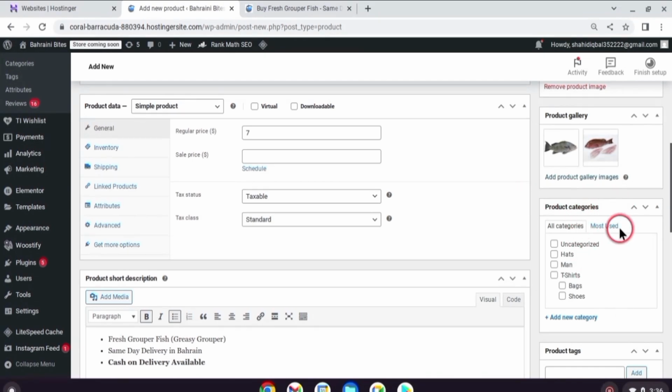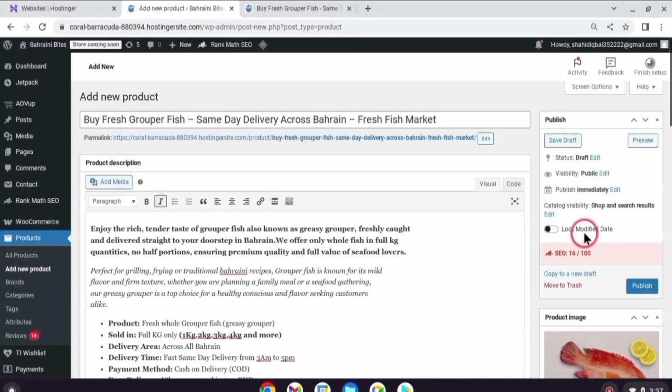Now select your product category. This helps organize your store and improves user experience. Everything looks good. Now click publish.